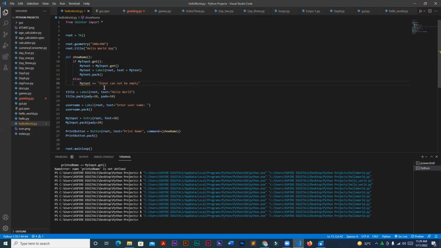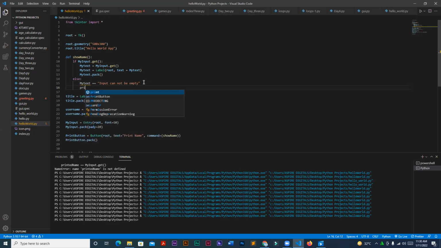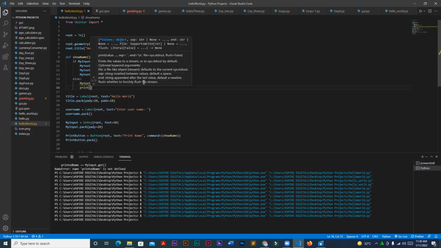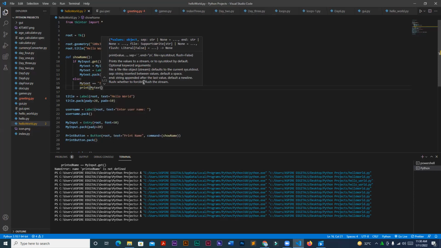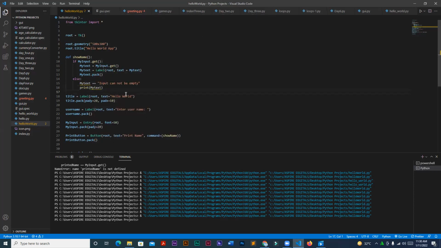Else, my text equals "input cannot be empty." Then we will print my text. Now what is happening? My text is not defined. My text is equals dot.